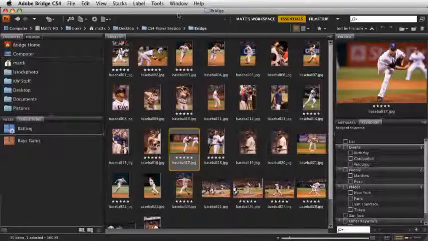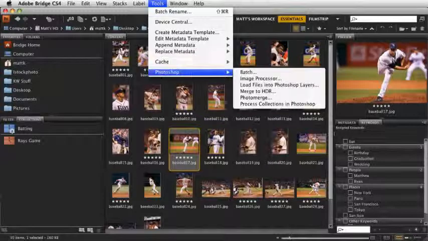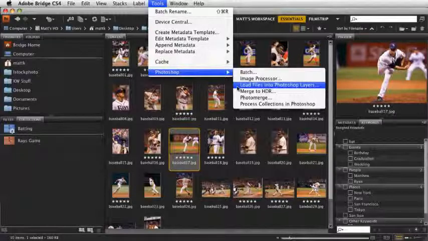There's another new feature here in Bridge CS4. It's under the Tools menu. If you go down to Photoshop, there's an option for Load Files into Photoshop Layers. And what this does is it lets us open multiple images in Photoshop, which we've always been able to do, but they've always opened as separate images. With this, you can load any number of images into the same Photoshop document as separate layers.